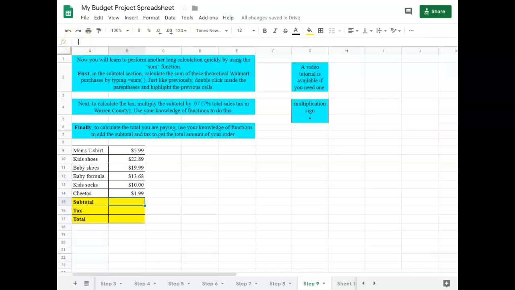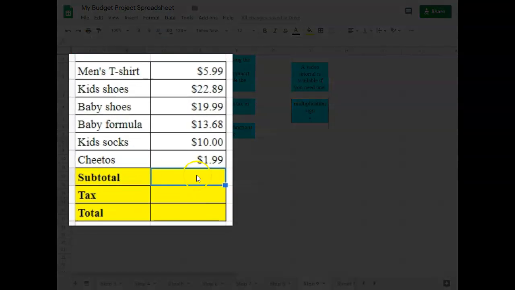Alright, so this tutorial will walk you through step 9 of the My Budget Project spreadsheet. So the first thing that you're asked to do is calculate the subtotal. So this will be the sum of all these purchases. So I'm going to click on this cell for the subtotal.